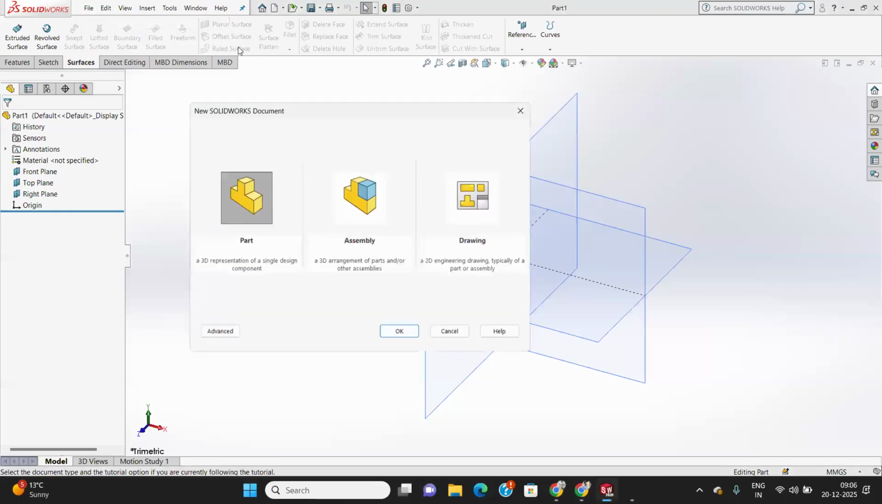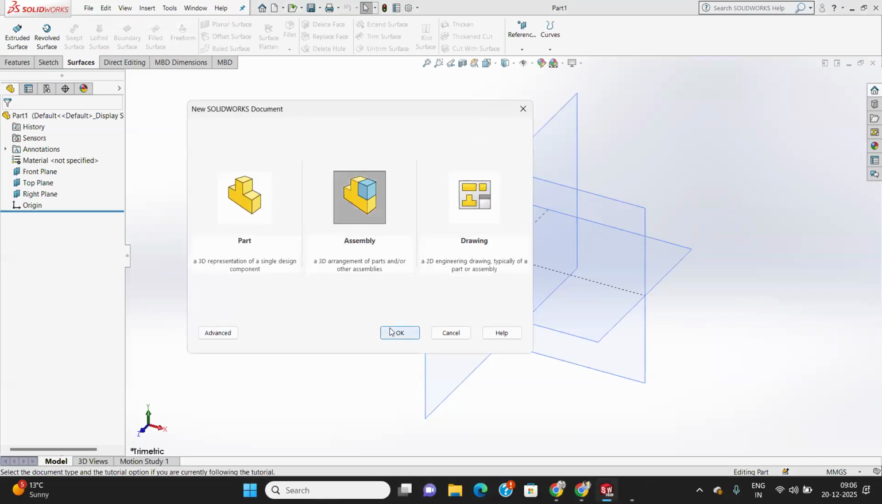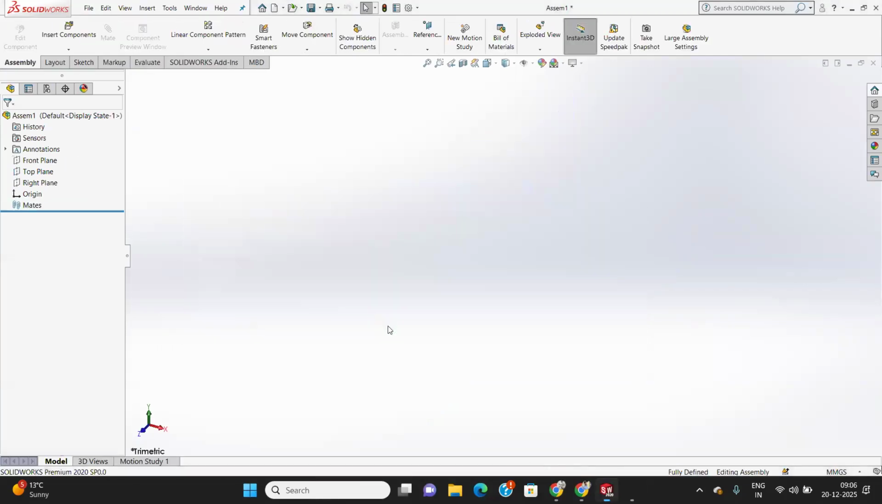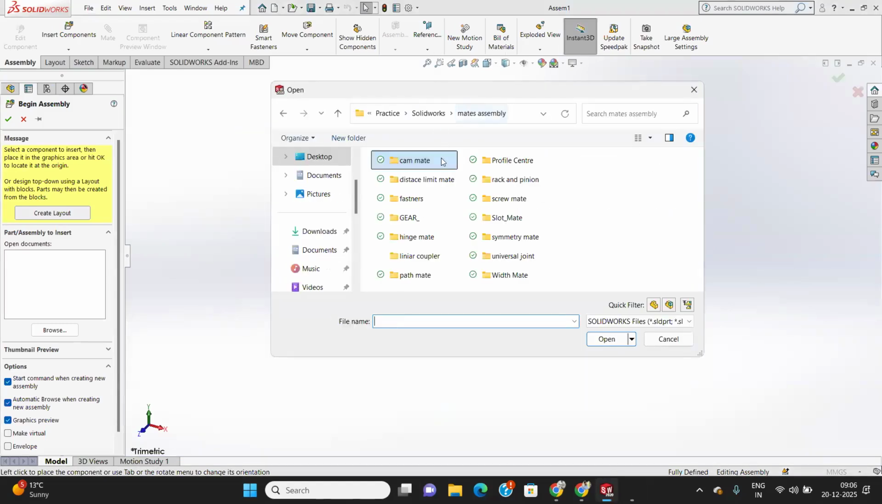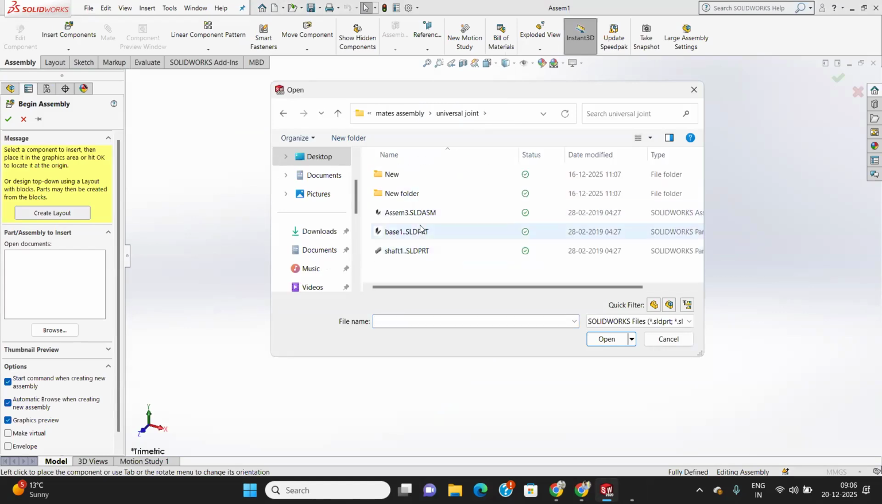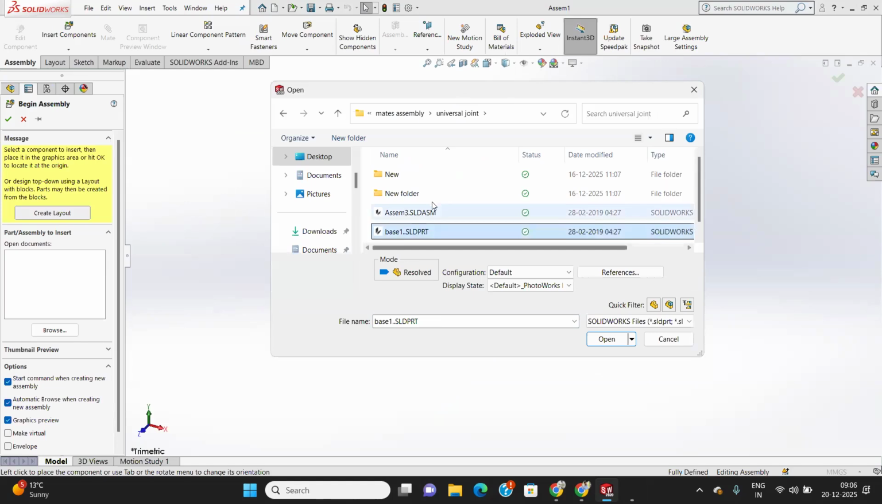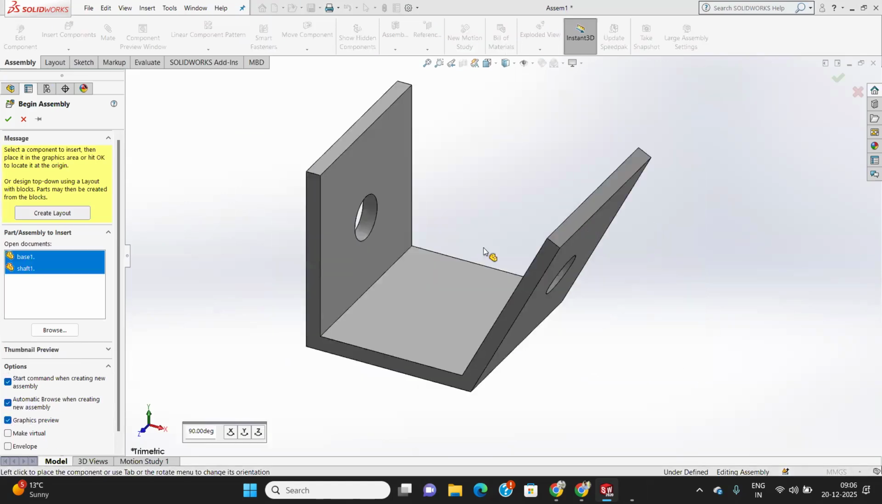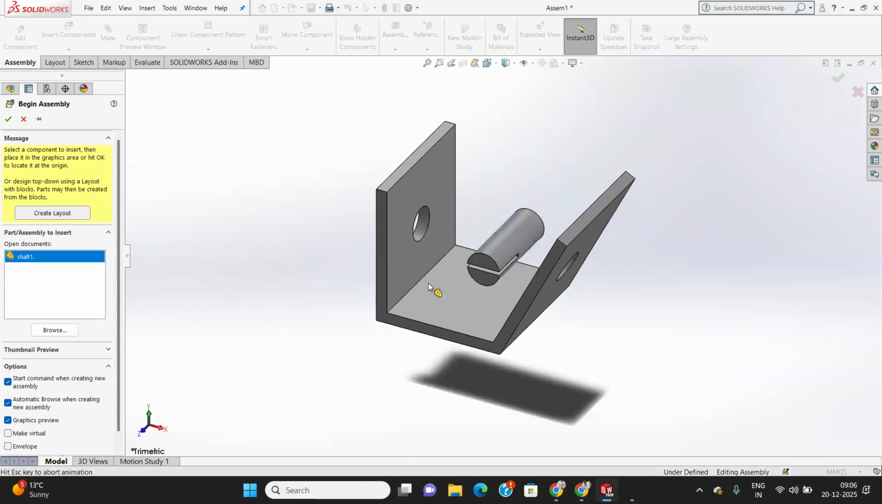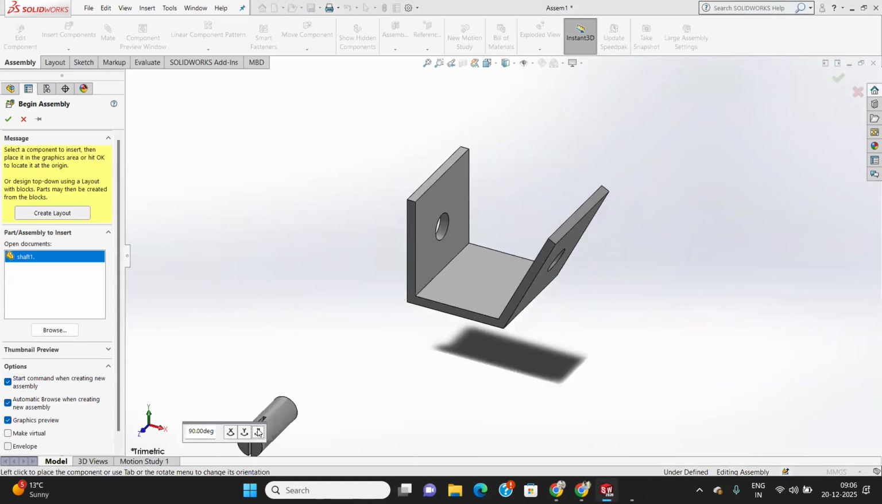Okay. So click on new, go to assembly. I just select my part, click on OK. Choose the example universal one. Just see what will be happening right here. How to do that? This is one part, and this is my other one. Just rotate it this way.